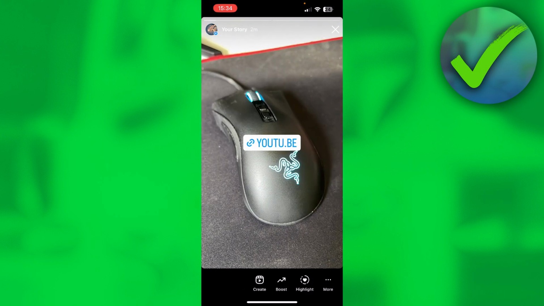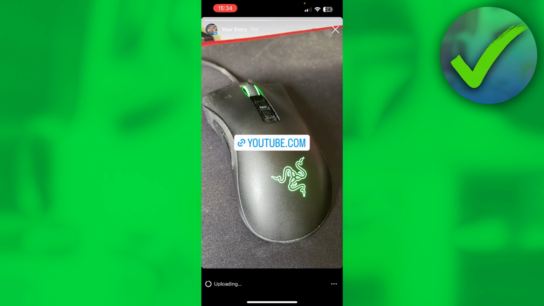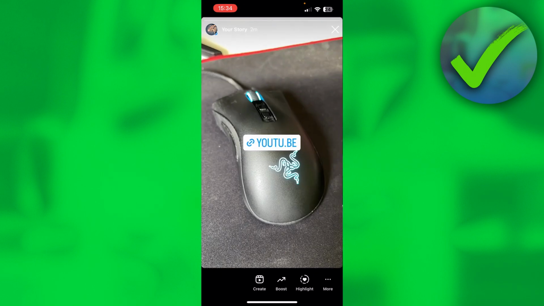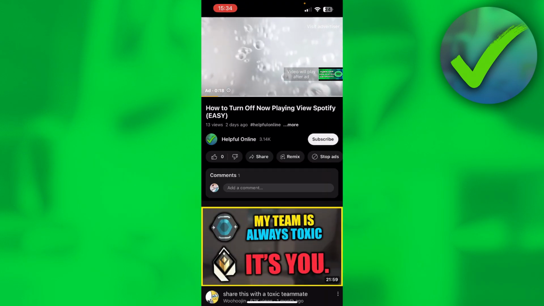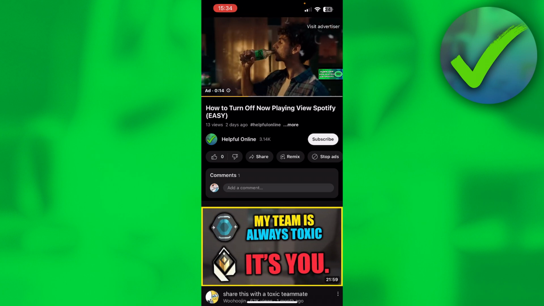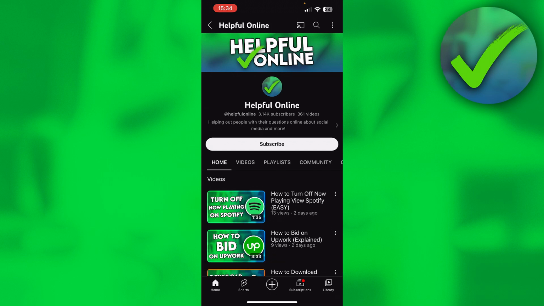And then you can see that, oh, okay, the link is normally called like this, youtube.be. But when I click now on the link, this will happen. Hold on. There we go. It will directly open this up inside of YouTube in the actual app. So that's the best way to share a YouTube link on your Instagram story.